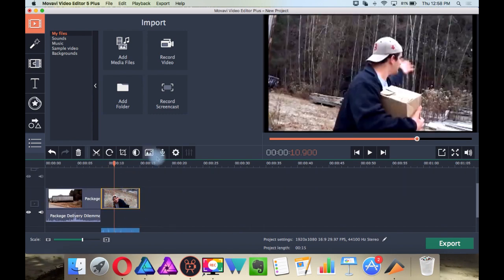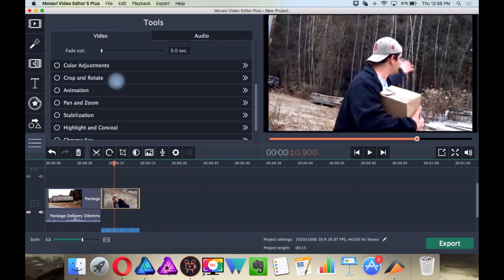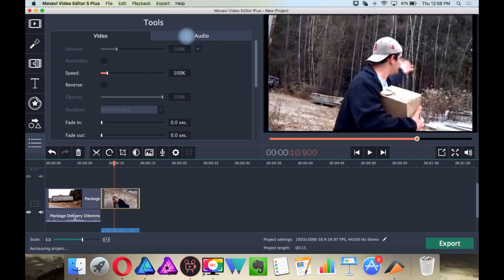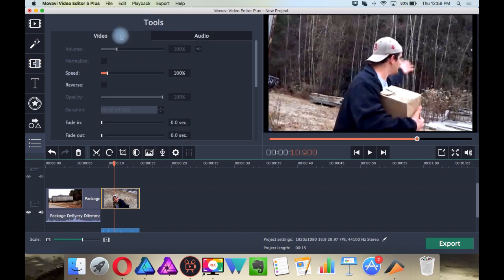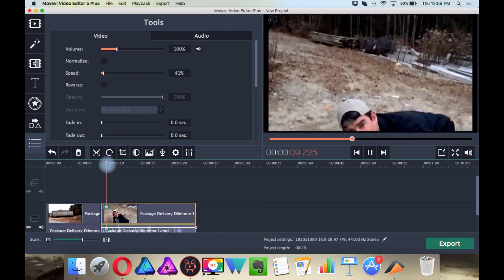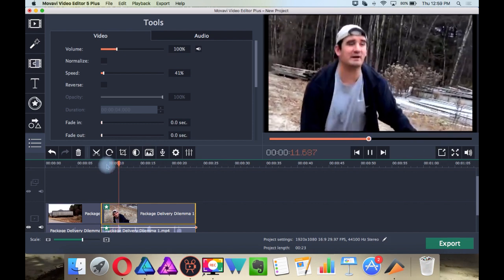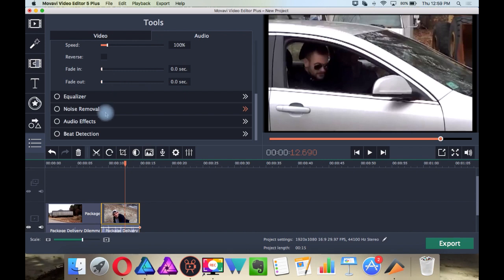When you want to edit a selected clip, click on the gears icon. Here you have a variety of different tools. You also have an audio tab for different audio tools. Here you can change things such as the speed. You can even add cool audio effects.